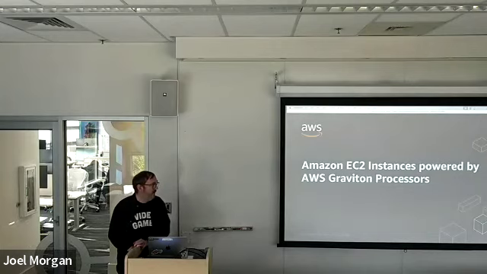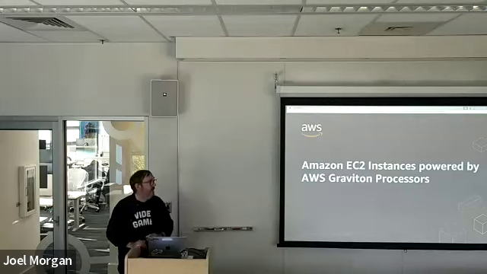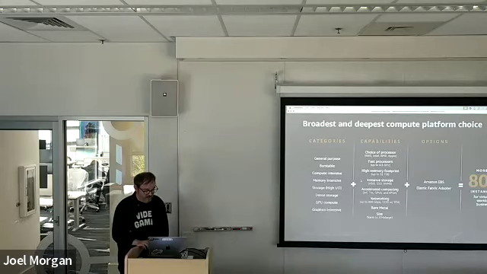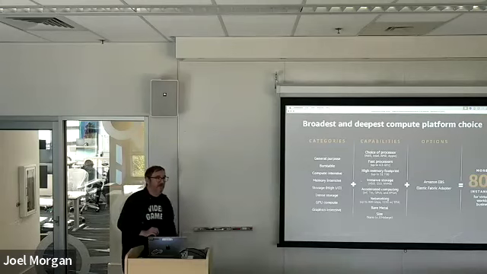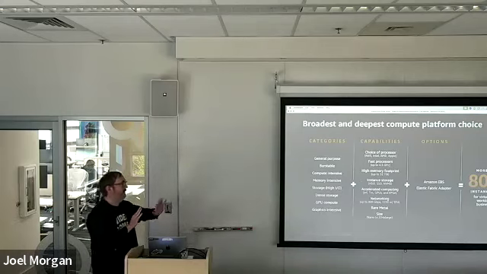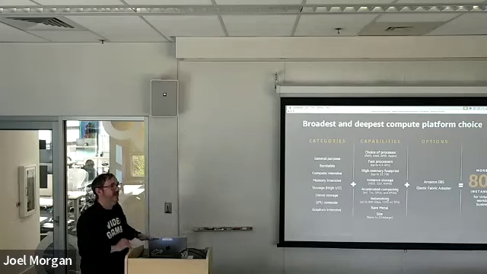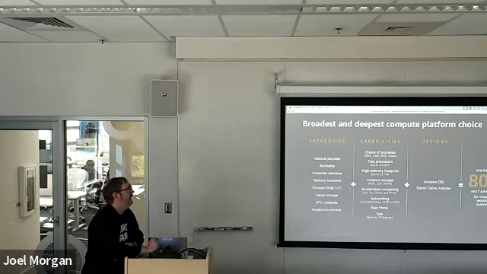Next, we could talk about a different CPU architecture in our AWS Graviton processors. Okay. Anyone who's looking at camera, I'm going to be doing a lot of this because I don't have the screen mirrored.